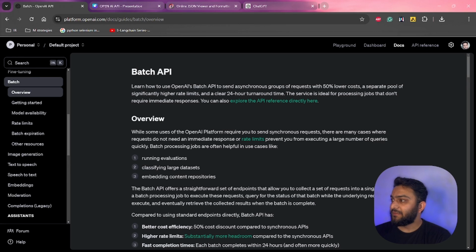Okay, welcome back guys. So this would be a small tutorial in which we would be generating some data and we would be giving that to OpenAI to do batch processing on it. So let's start with this thing.